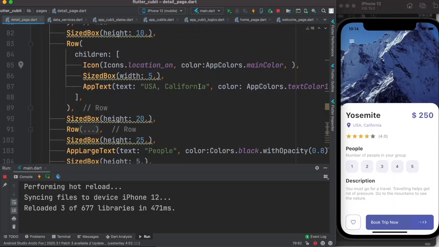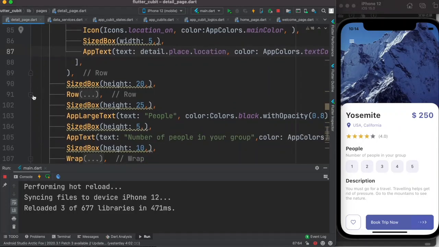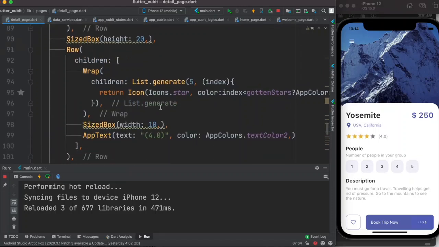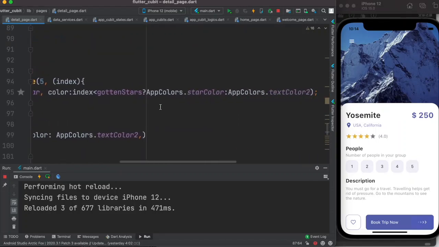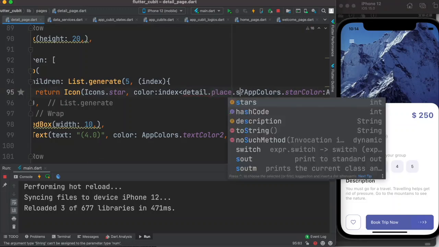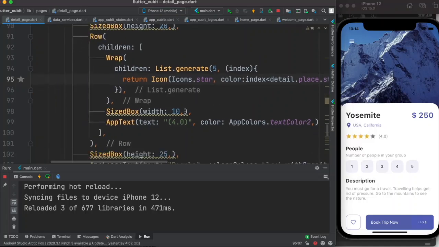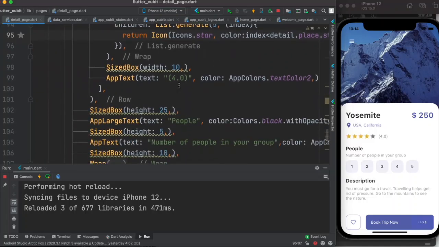And over here is the same thing. So here we'll do this one, dot location. We are good. And let's see over here, number of stars. So over here we can simply just do this dot stars. Okay, and total is 5. All right, actually it should be 5.